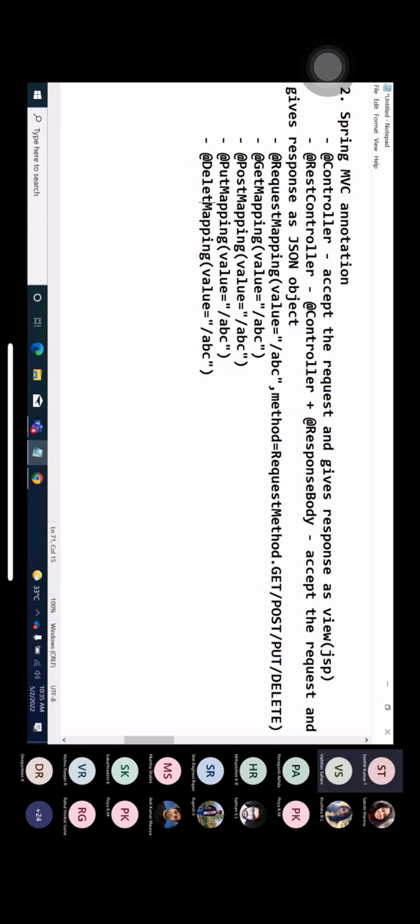Okay, I have to indicate what type of request it is. Specifically, I can give you @GetMapping, @PostMapping, @PutMapping, and @DeleteMapping. Whenever you pass some request, I want to pass some parameters.